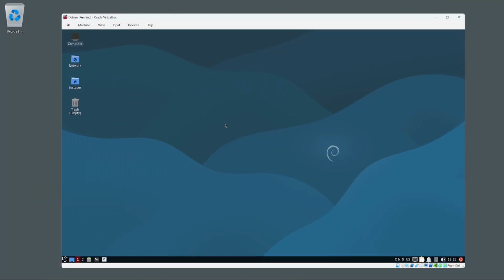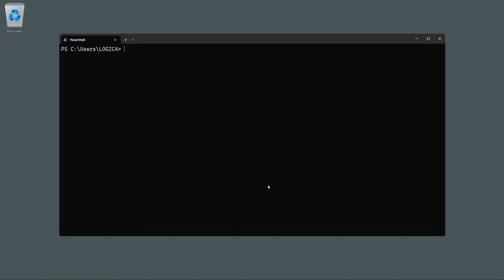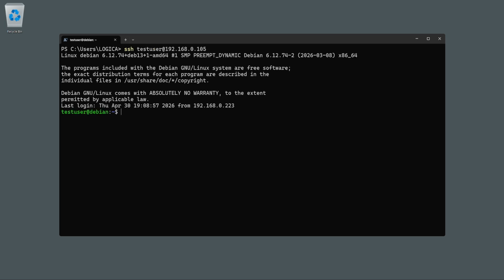Okay, so our Linux server is running on virtual machine as you can see. Now let's minimize the window and open the Windows terminal. Connecting to Linux server using SSH. And we're connected to the Linux server. Let's clear the page.